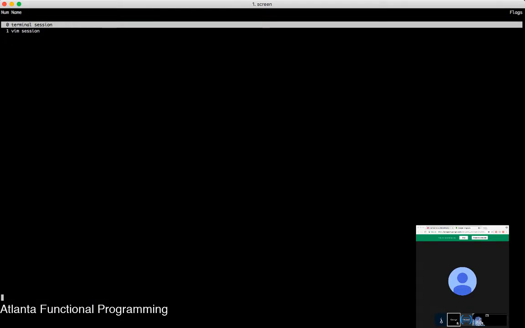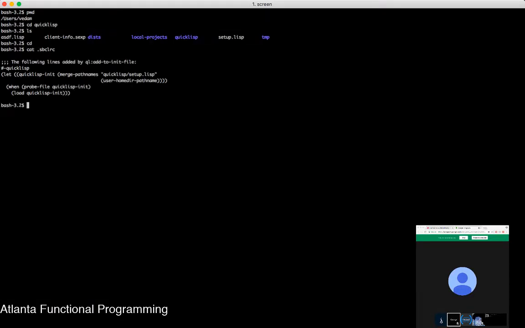Yeah. It's worth noting too that, as they mentioned, every implementation has its own init file. That's not the case if you're using Roswell. It's a single file for all implementations, so you have to use conditional macros for that.